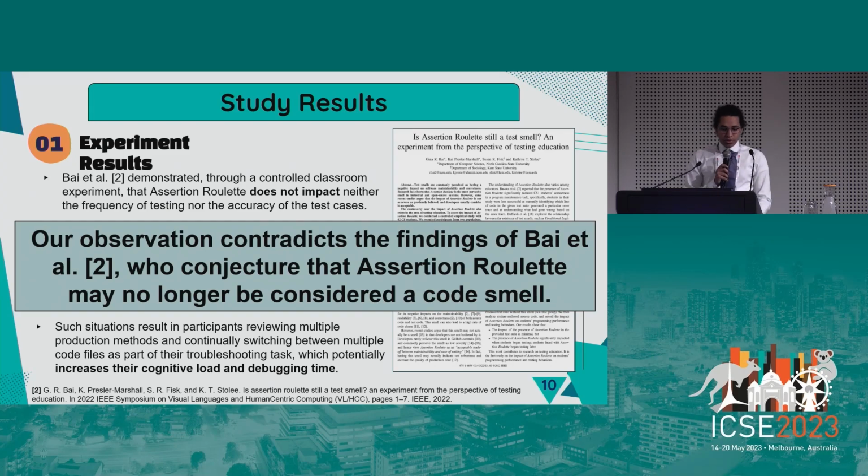The simulation result here reveals that multiple assertion methods and switching between multiple code files, and also troubleshooting that, potentially increase their cognitive load and debugging time.